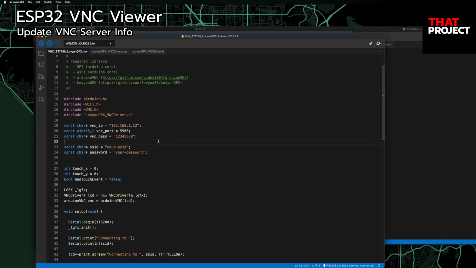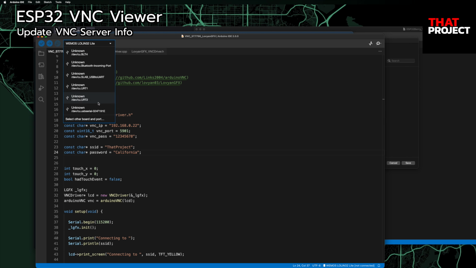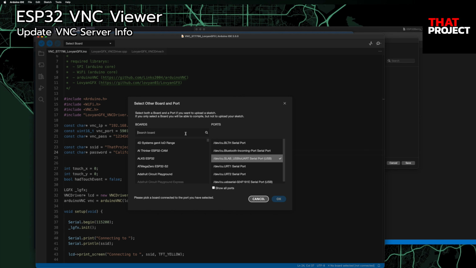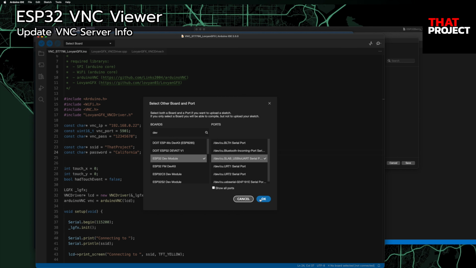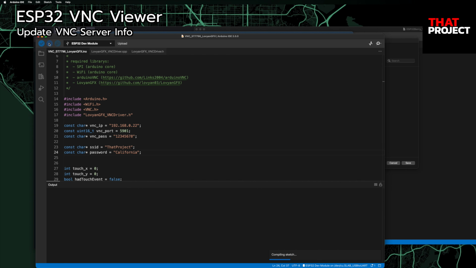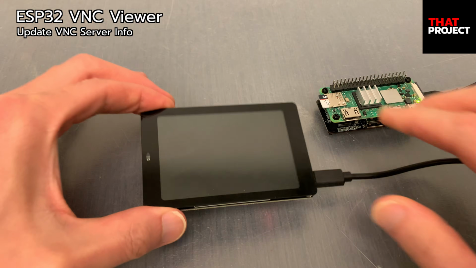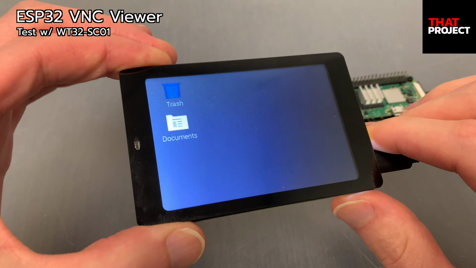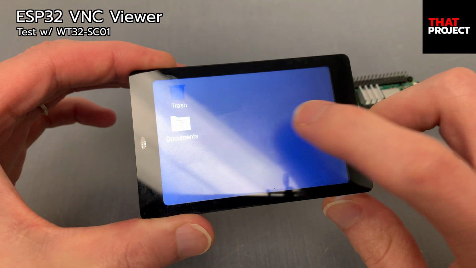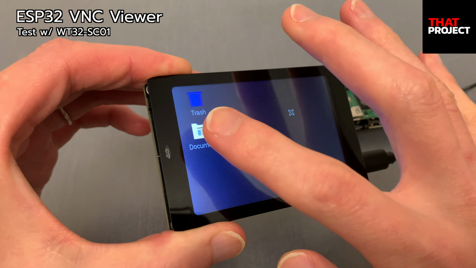Go back to my code and I'm gonna update the VNC information part. The VNC port is 5901, the IP is 0.22, and my Wi-Fi credentials. All looks good. Let me select my target device and upload it. Let's see how it works. Finally, I can see the Raspberry Pi screen. I can also trigger the mouse event by touching the screen.